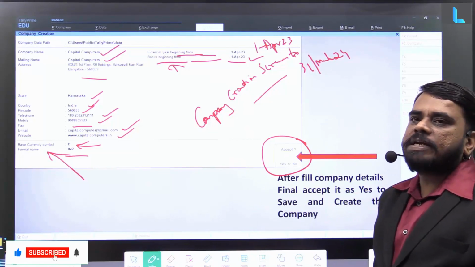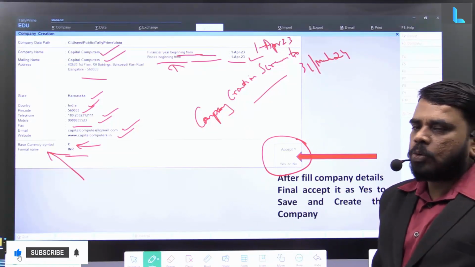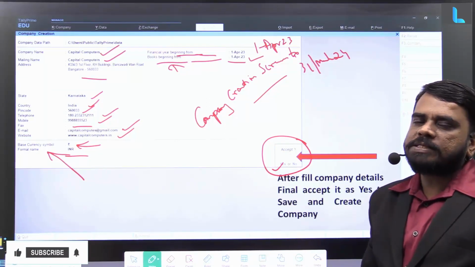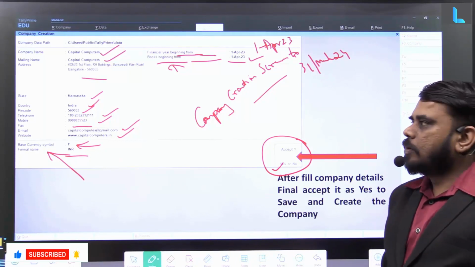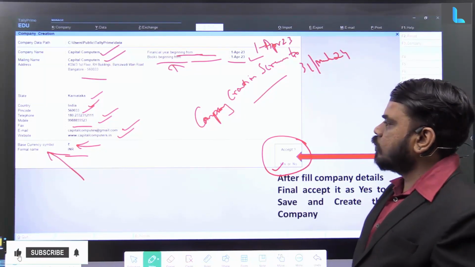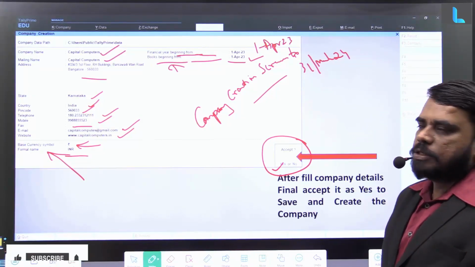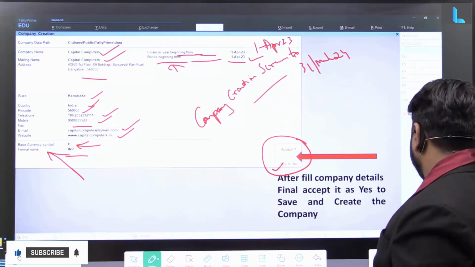So in Tally, whenever it asks accept yes or no, it means save yes or no. So when I opt yes, that is when I press Y, it means yes in Tally. If you press N, it means no. So when I press yes, it finally saves and our company gets created. That is, the company by name Capital Computers gets created.